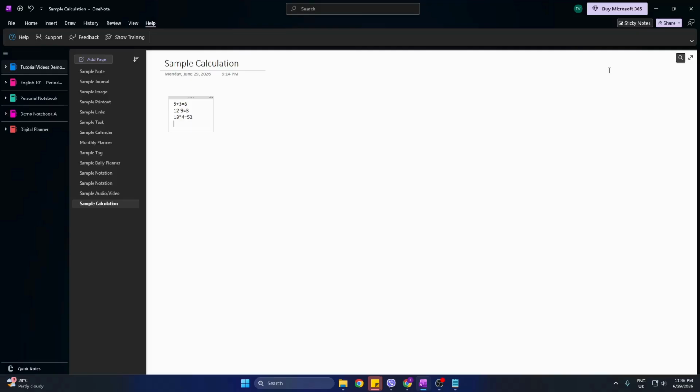In summary, using OneNote for small calculations is straightforward. Open your app, navigate to your desired page, remember the symbols for addition, subtraction, multiplication, and division, type your equation and hit enter. The answer will appear automatically, making your note-taking more efficient.